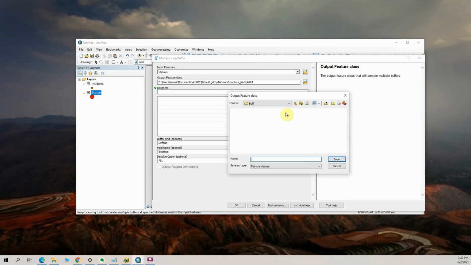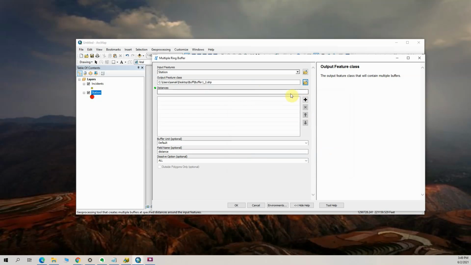And then of course it's going to ask you where you want to save this. So we're going to save this as buffer 1, 2, and then we're going to input the distance. So we're going to put 1 because you want the first one to be 1 mile, and then you can put 2 because you want the other one to be 2 miles.